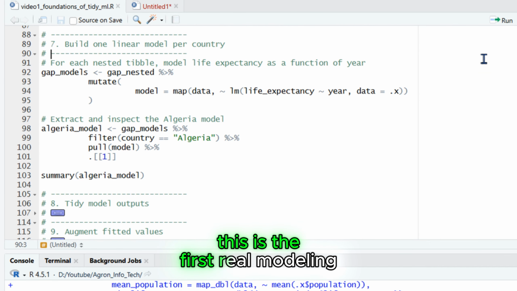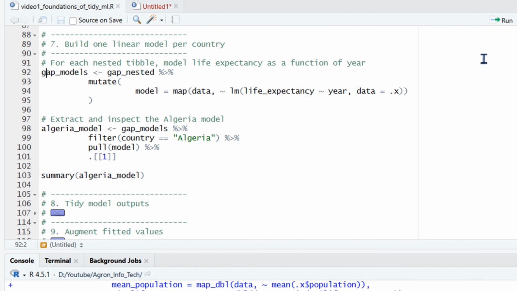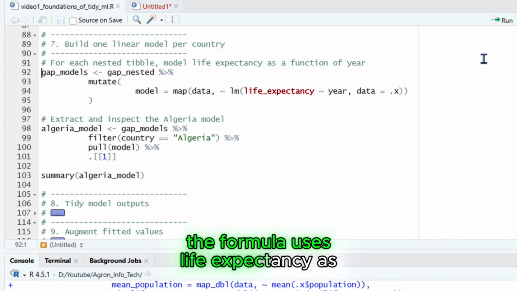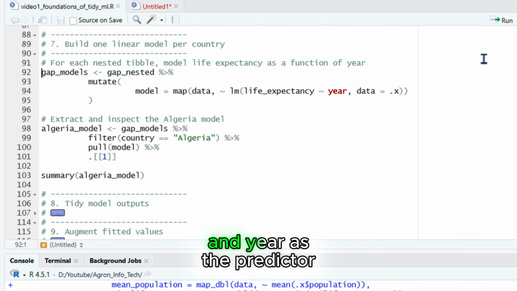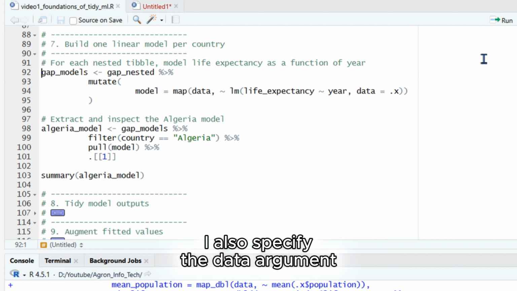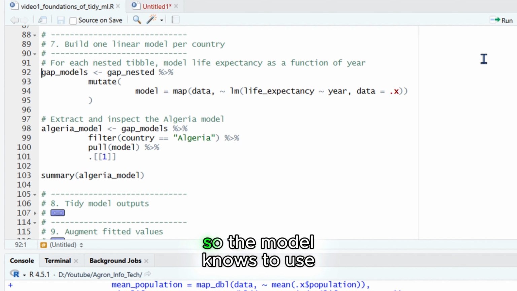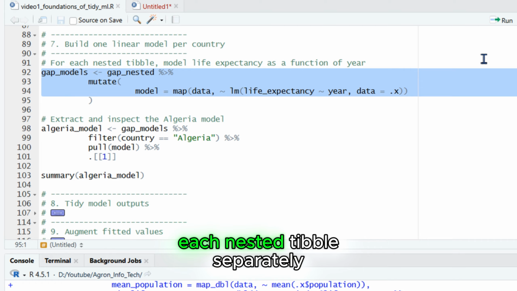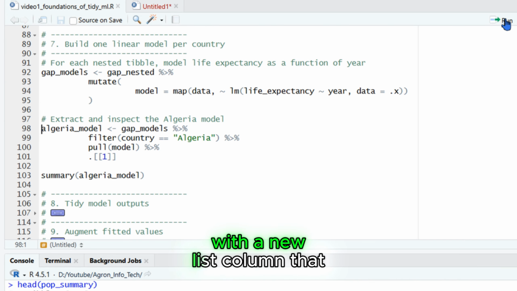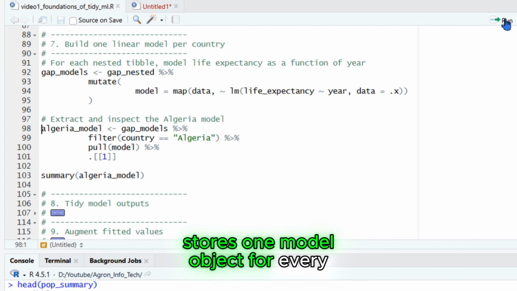This is the first real modeling step of the lesson. Inside mutate, I use map again, but this time each nested tibble is passed into a linear regression. The formula uses life expectancy as the response and year as the predictor because I want to measure the long-term trend in life expectancy over time for each country. I also specify the data argument, so the model knows to use each nested tibble separately. The output is another tidy table, now with a new list column that stores one model object for every country.